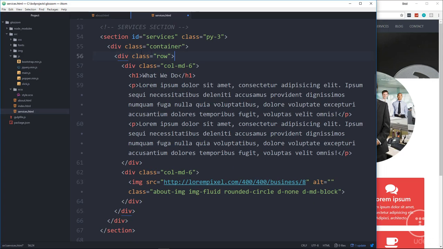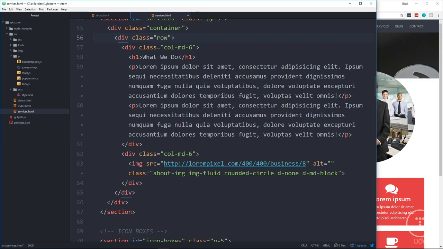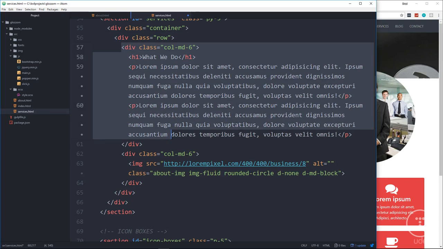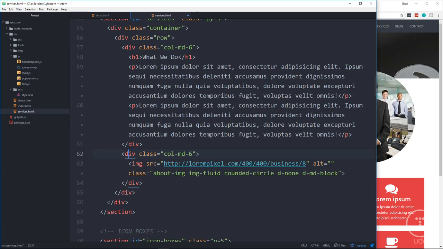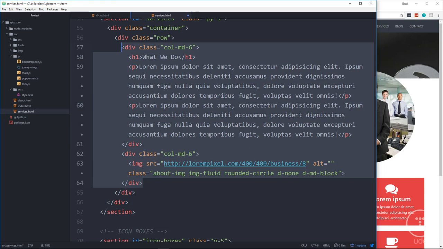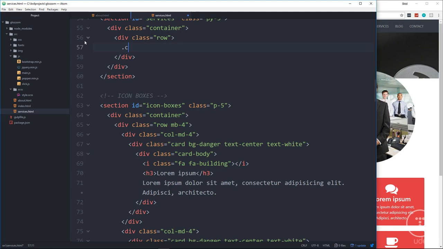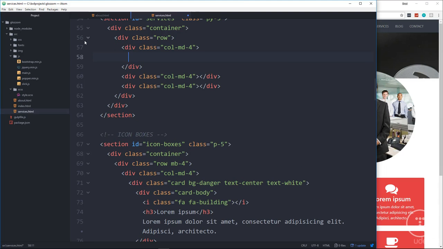And let's see. Container's good, rows good. But what we're going to do is we're going to have 3 4-column divs. So let's get rid of the div with the col-md-6, both of them. And we'll say col-md-4, and we're going to put 3 of these. Alright, so each one is going to have a card. So let's do card, also text-center.